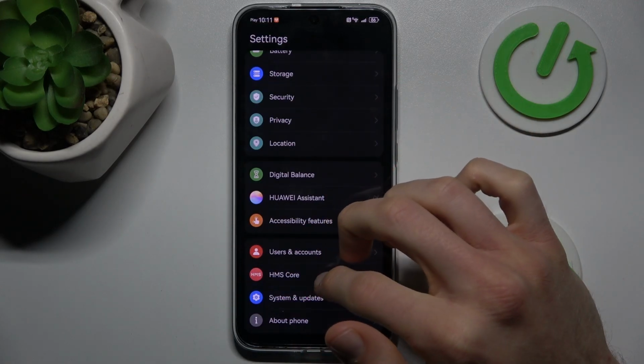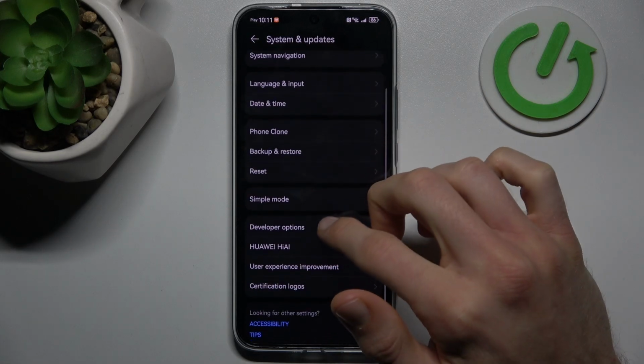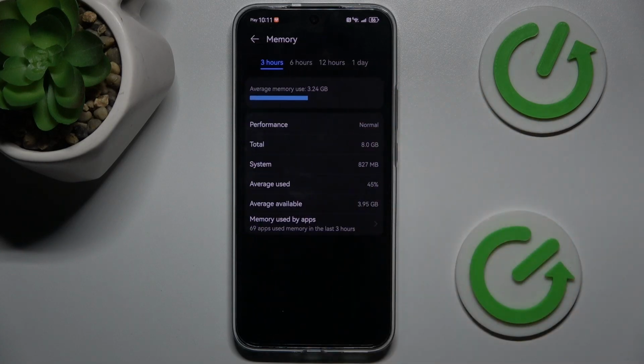We can go back and tap on the System option, where we have our additional selection, Developer options. In it, Memory, and there we can read information about our available random access memory.